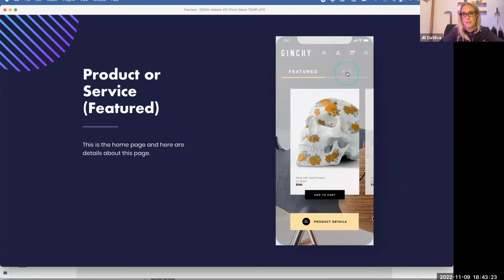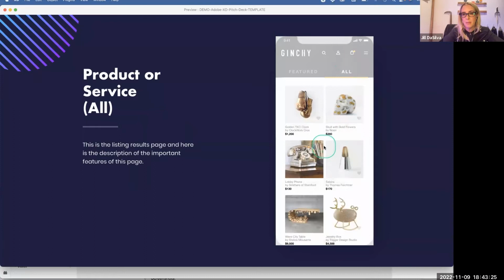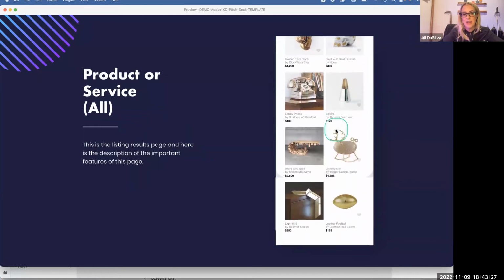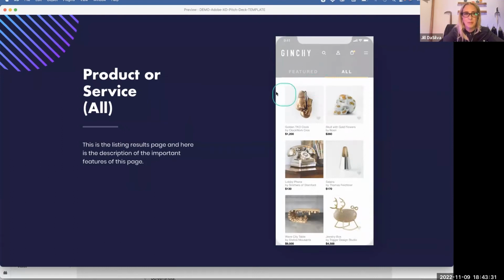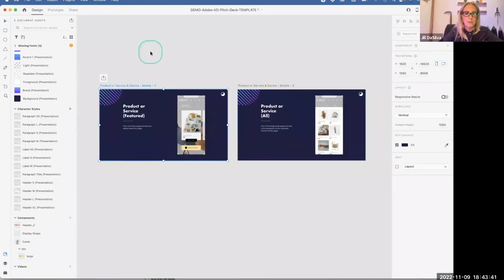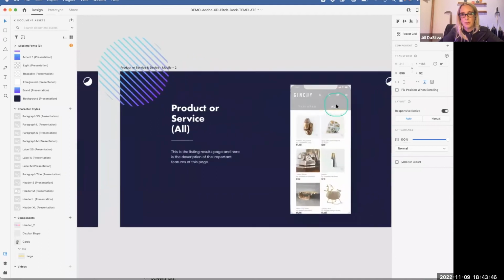I have the description of what they're seeing here. I can tap on this and it's automatically going to change. And I can also make this scroll. So you can have an embedded prototype inside of your presentation, and you never have to switch from one tool to the other. So I love using XD for a presentation, especially if I'm going to put any kind of prototype in there. And I'll show y'all what I did.